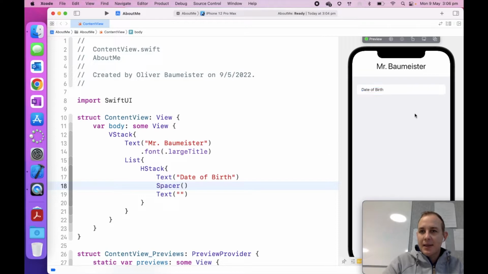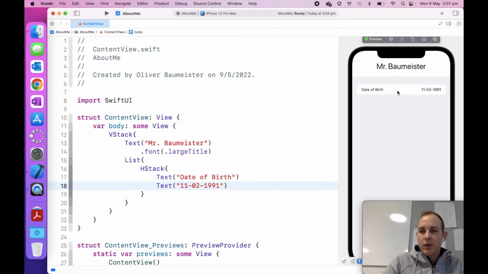Now, the role of the Spacer is that it is kind of like a blank object that fills the gap. It automatically resizes to fill whatever's left. And I'll show you what it does. So my birthday was on the 11th of the 2nd, 1991. And you can see it appears here. Now, if I did not have this spacer here, if I comment it out so Xcode ignores it, or you can even just delete it, whatever, you'll notice what happens with your date of birth and your 1102.